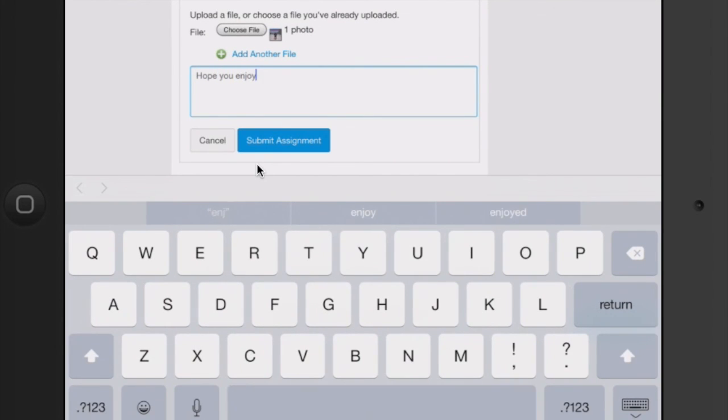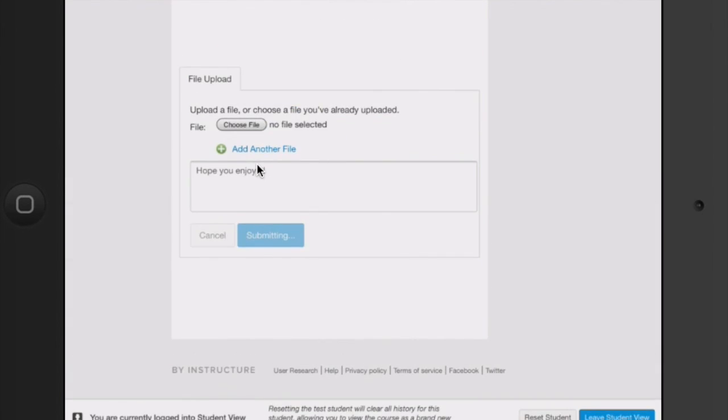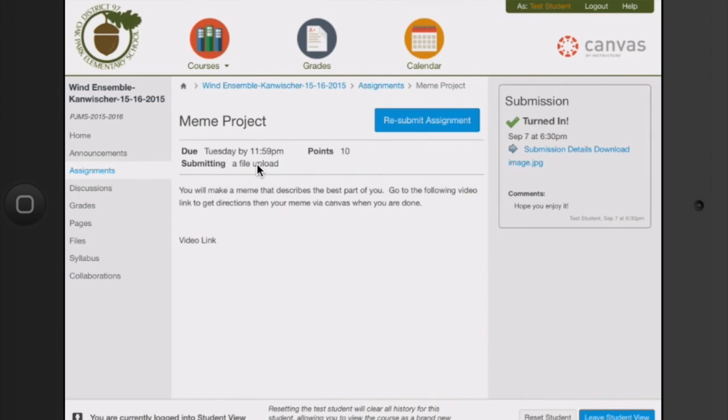Don't have to do this, but if you send it to me that way, I'll still read it. You hit submit, and then you are done. It should say that you submitted. Okay.